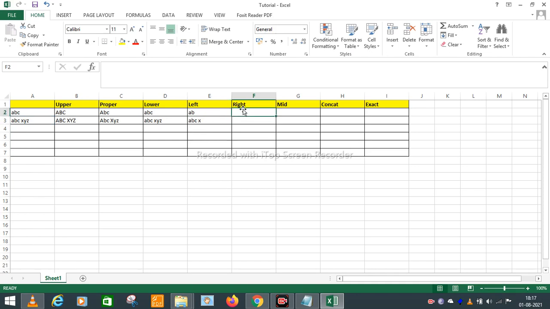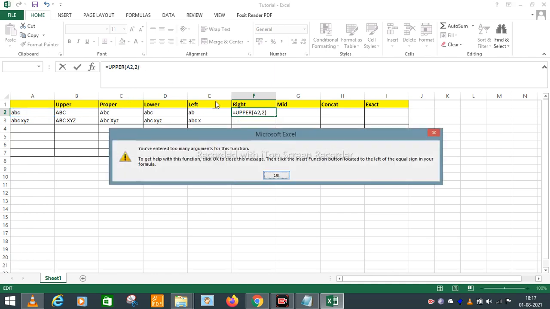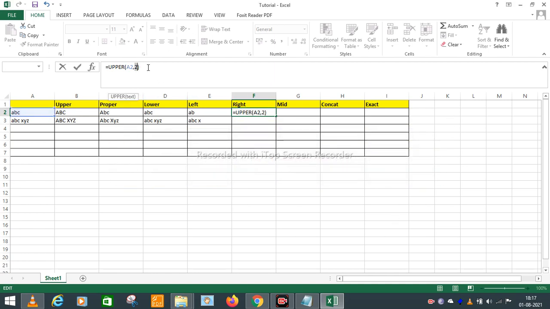Now right is just the reverse thing, it will take the specified number of characters from the right side. Like in case of ABC, let's say I want 2 characters from the right, so it will take BC. From the right the first character is C and the second character is B, so it will take BC. So let's see the function. This is the text, and from the right side I am taking 2 characters. Sorry, I will put upper, no it's not upper, it will be right. So just closing the bracket and enter, it is taking BC, 2 characters from the right side.